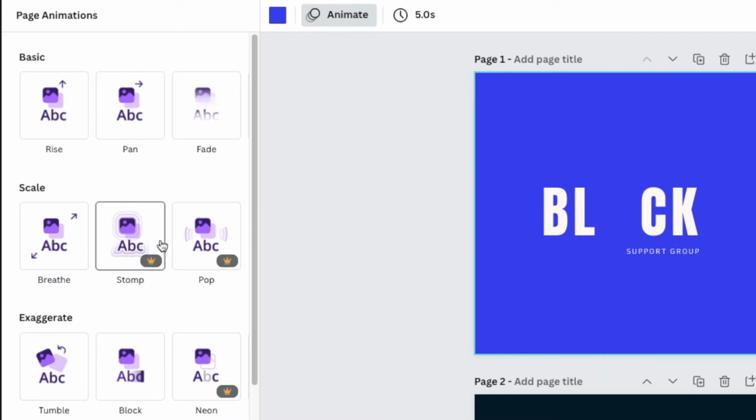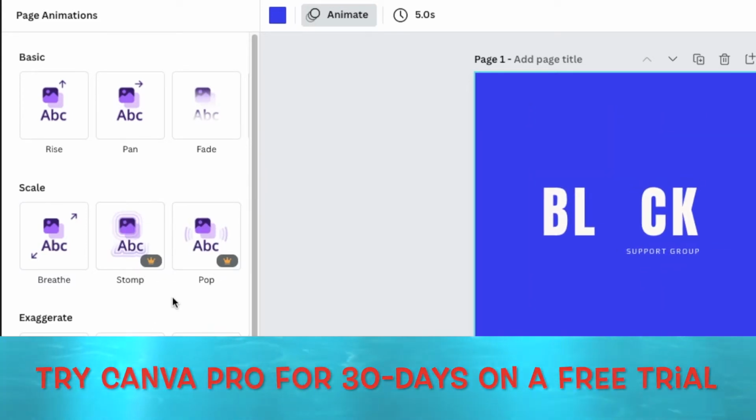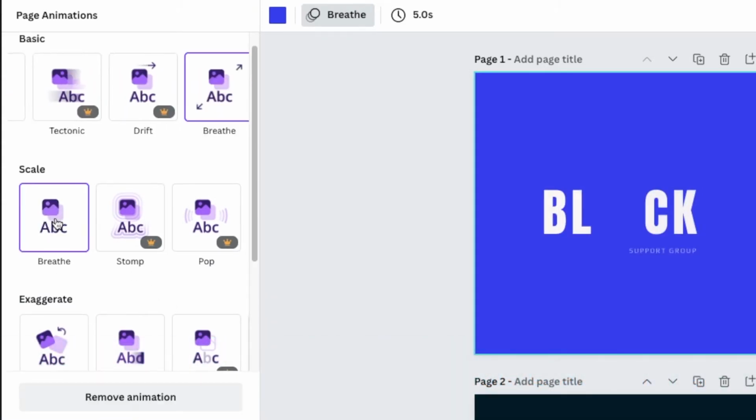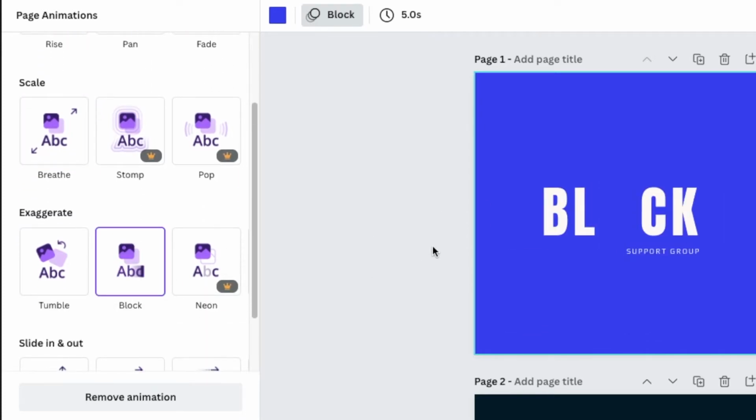If you are on the pro version, there are more options. If you're on the free version, there are fewer options. You could select whichever one you want. For example, if you select Breathe, then it would breathe. I actually like the Block because it animates quite beautifully, and then it shows like that.